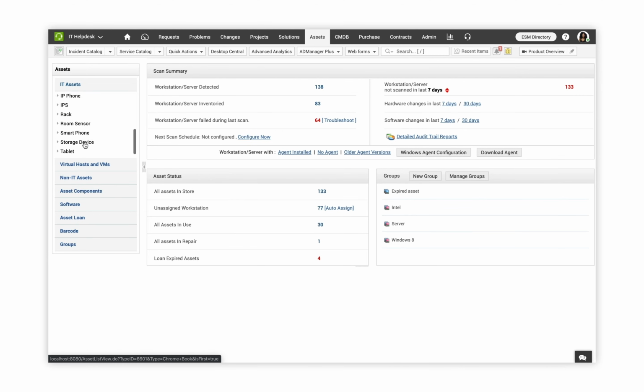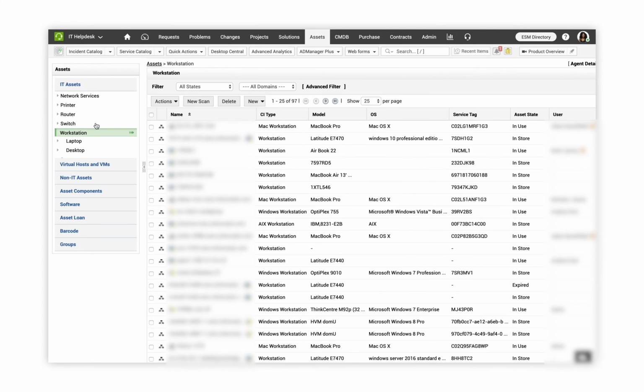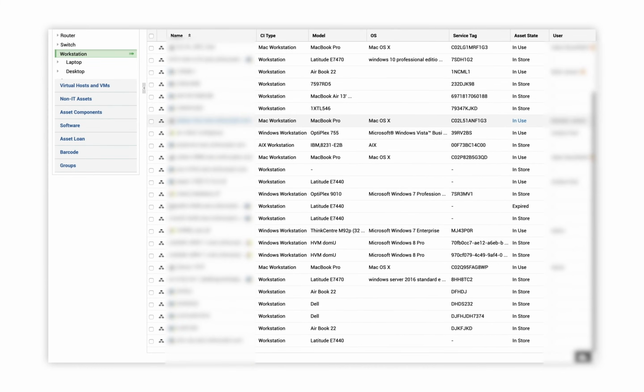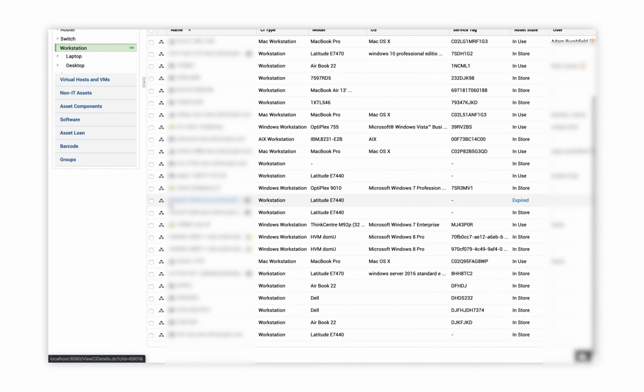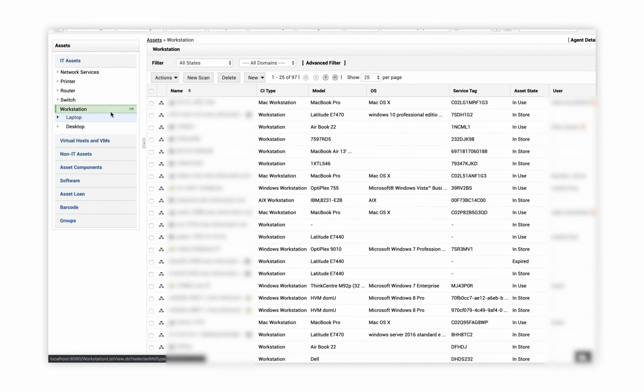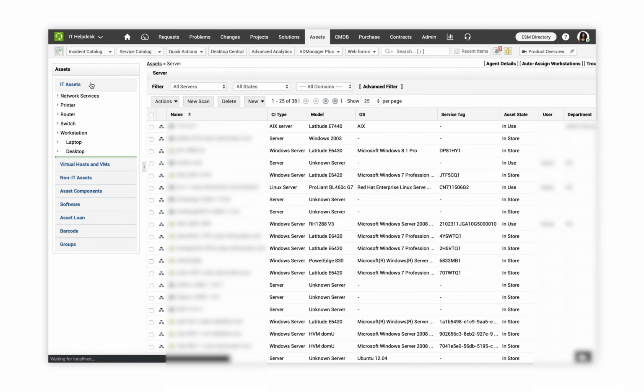ServiceDesk Plus by default has a wide range of IT asset classifications. To add more, you can go ahead and add them in the admin section under Product Types. Next, all scanned assets, be they desktops, laptops, Windows machines, Mac machines, Linux machines, VirtualBox, based on the classification, are added as workstations or servers right into ServiceDesk Plus.